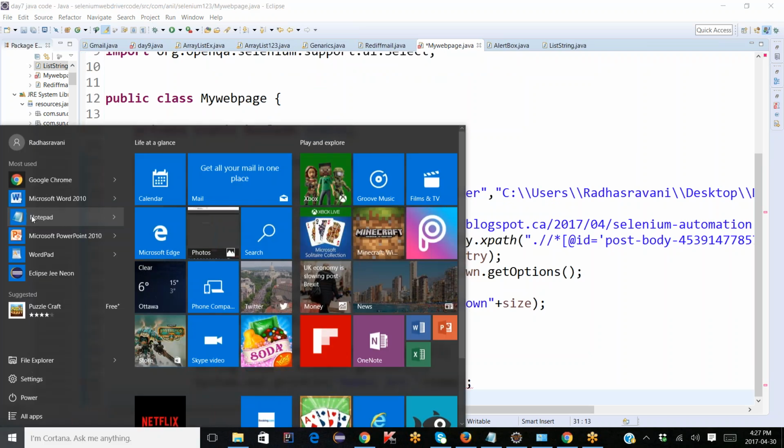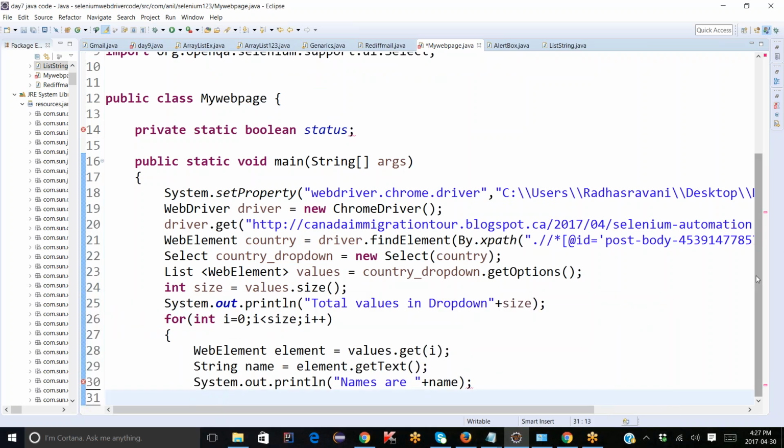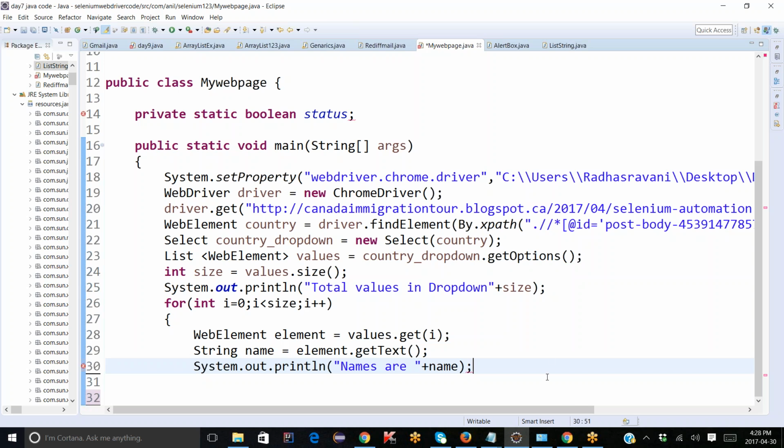Paste it here for a while. Okay. Now let me write a code here. String name is equal to element dot get text, system dot println. Yes, everything is correct. So why is it showing error here? When we did it earlier, we did not see this.